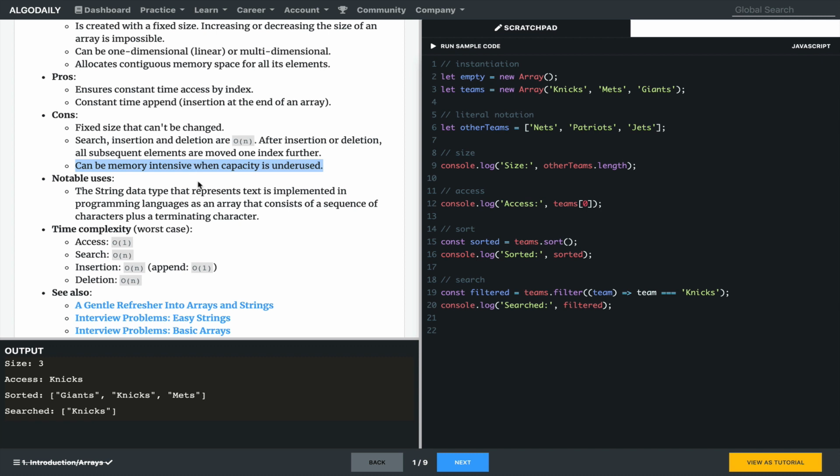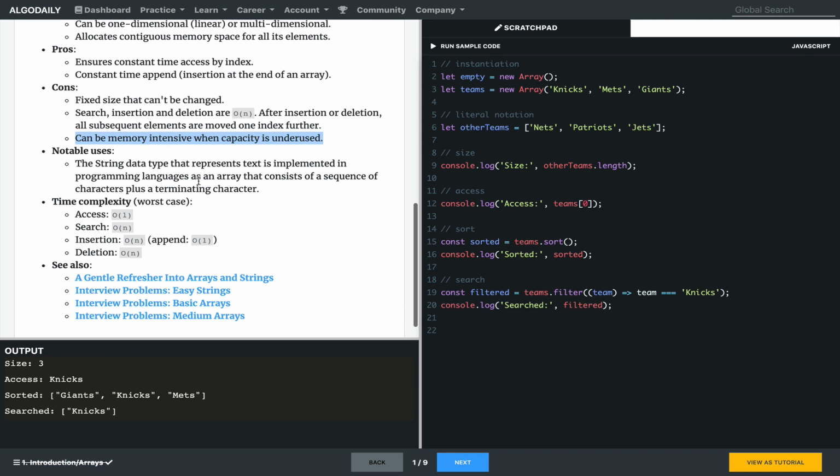So if we allocate an array with 1,000 elements that are supported, and we only use up two slots per se, or we only push 2 elements, then we're wasting 998 elements worth of space in memory. Some notable uses are the string data type in many programming languages. It's actually represented by text that comprises arrays involving one character each in each slot.